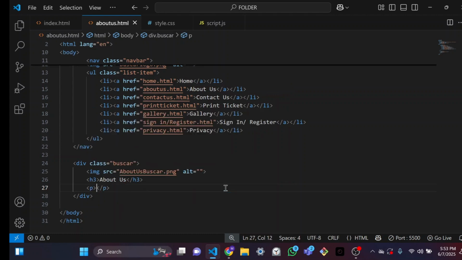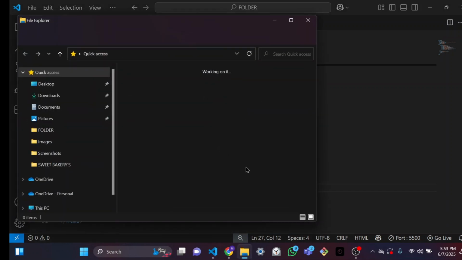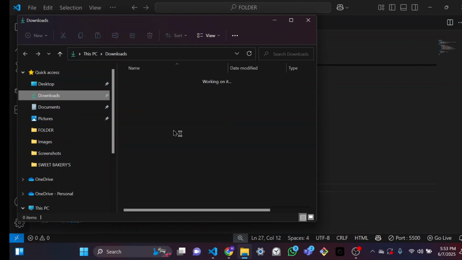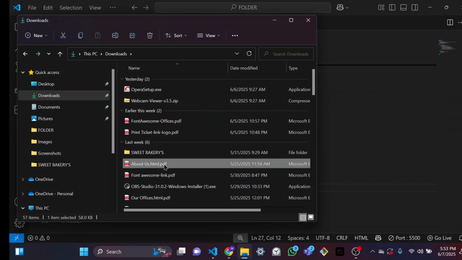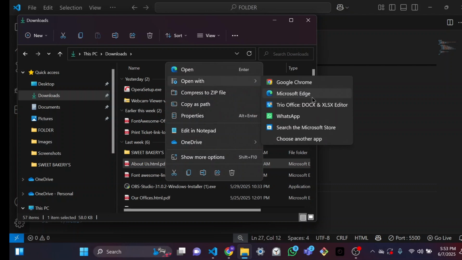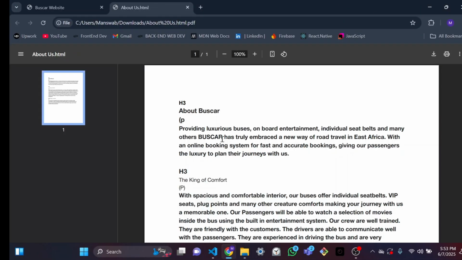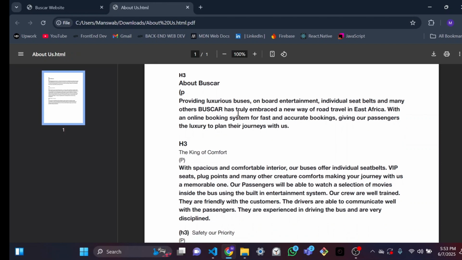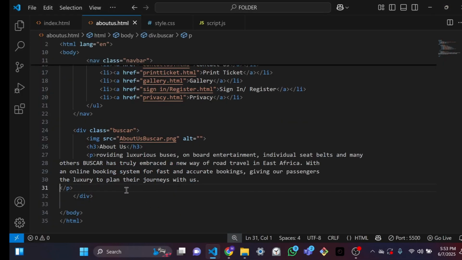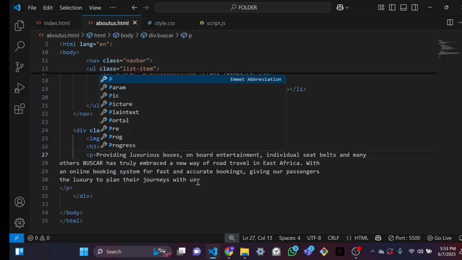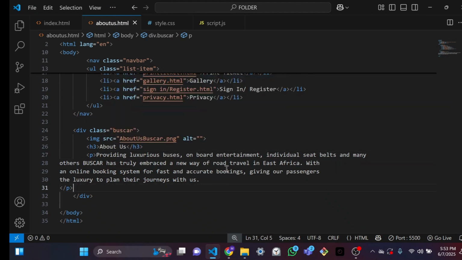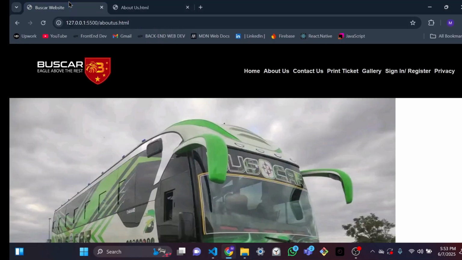the p tag. So I'm just going to copy and paste the p tag, the text. I'd already saved it here. So let's copy. So this is the text that we have. So this is the text. Let's go back to our website and see.